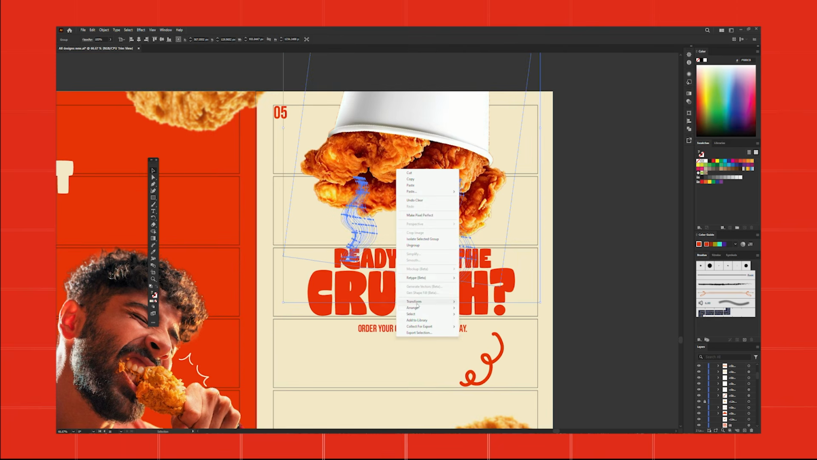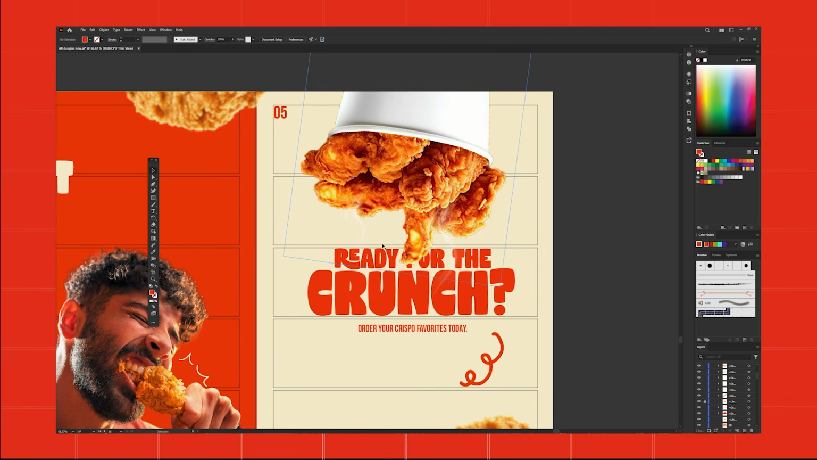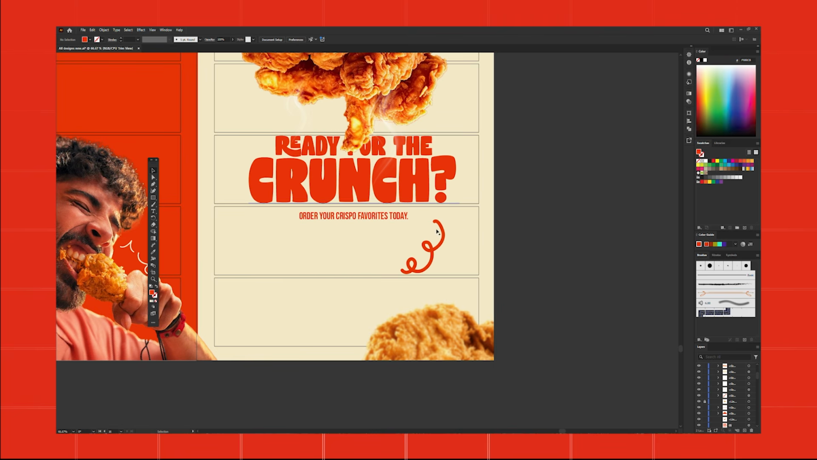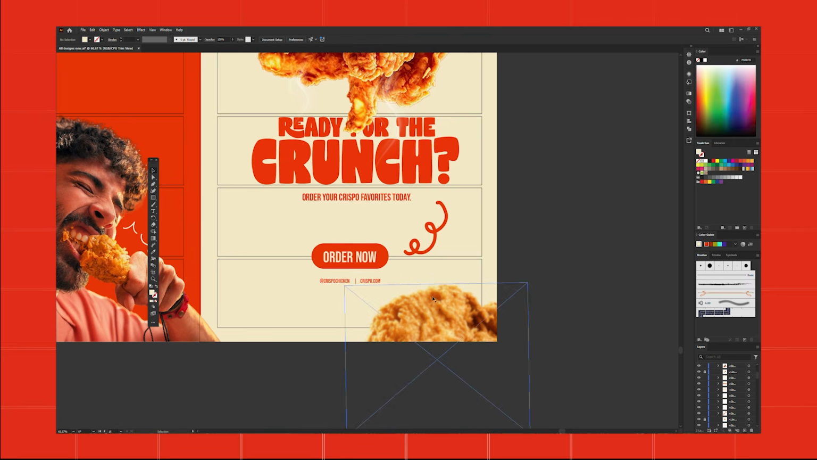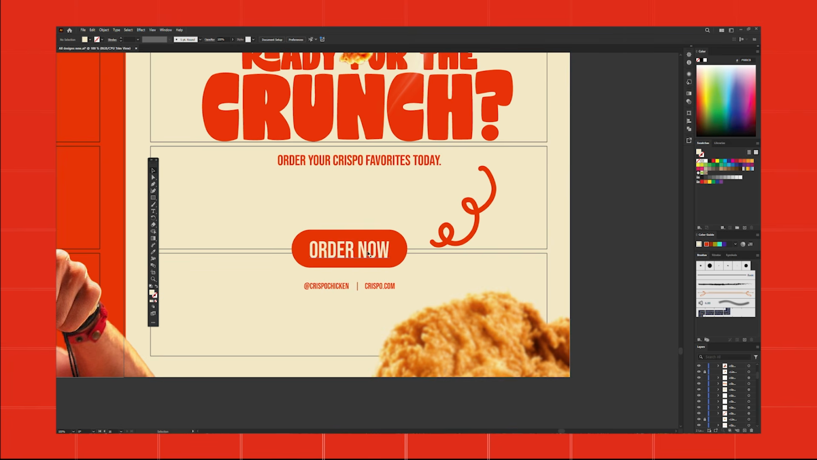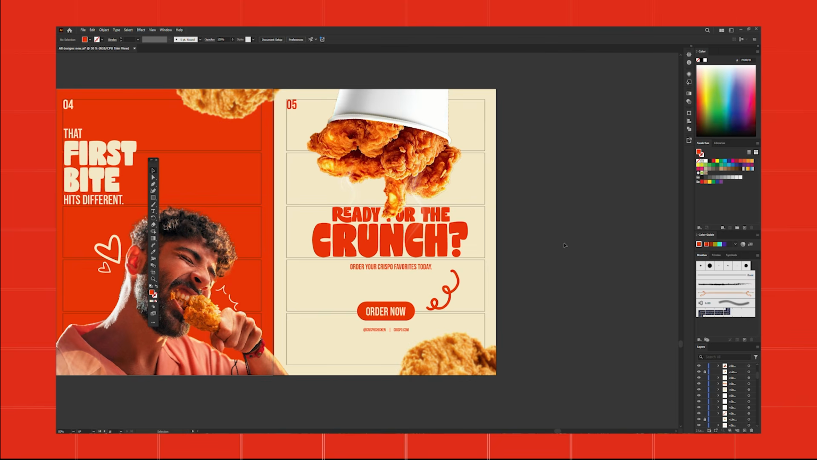So let's choose the image and arrange, bring it to front, and then you can see I've added the small doodle. What this does is, from the title, it brings us to the CTA button, which we're gonna add over here. Alright, finally we added the CTA button. You can see here, create a small shape and added an order now text, and below we can add where customers can reach out for the brand, and by doing that we completed the 5th slide as well.